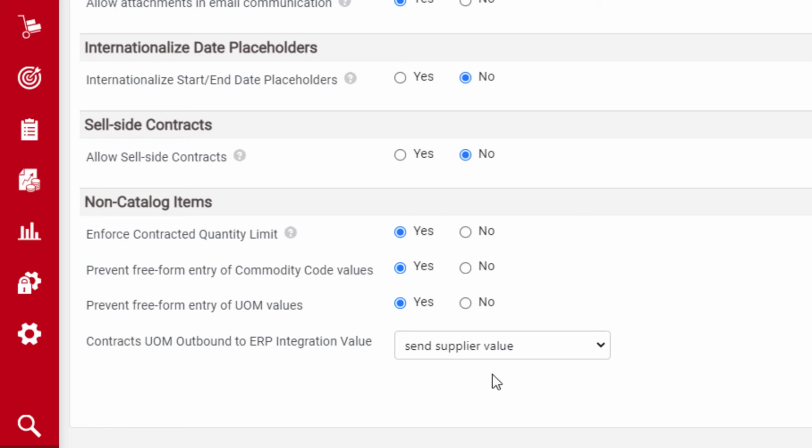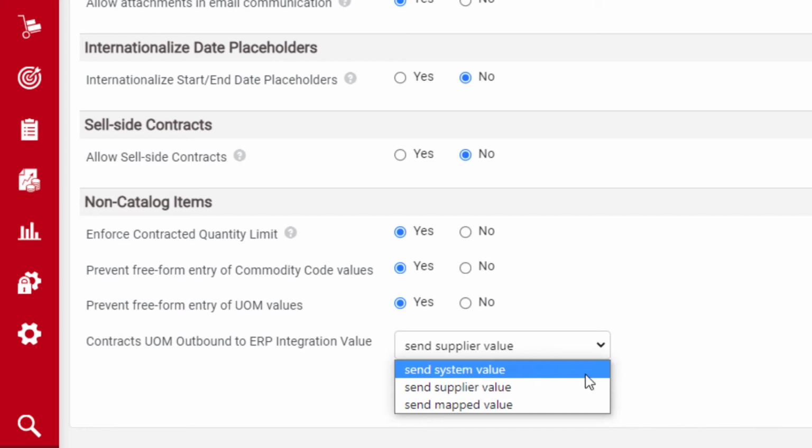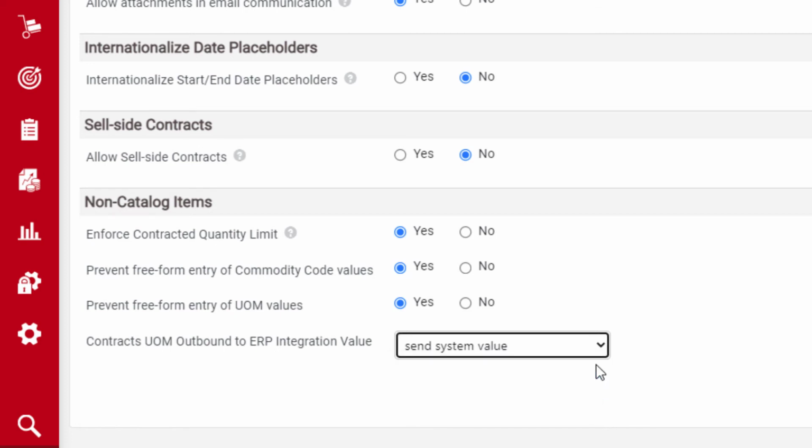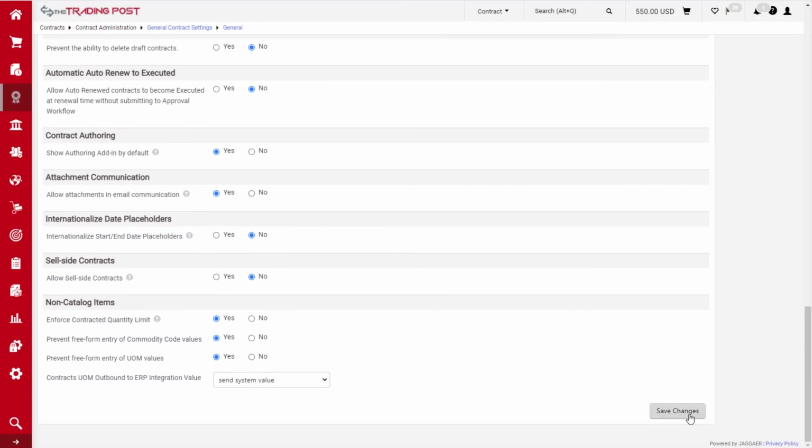So the options that you see here are the same types of UOM choices that you have for your recs and POs. Do you want to send the system value, the supplier value, or the mapped value? Supplier is the default right now because that's the current behavior. But maybe since this is going to our own ERP and not to a supplier, we want to use the system or mapped value. For more information about these specific mappings, please be sure to see the release notes. Now let's save our changes.